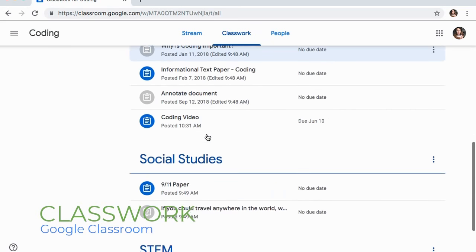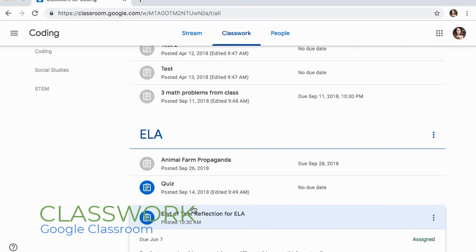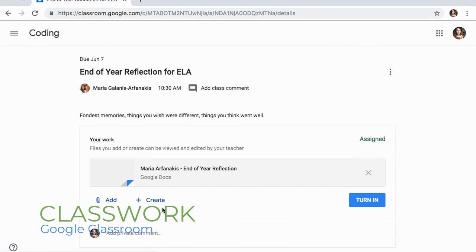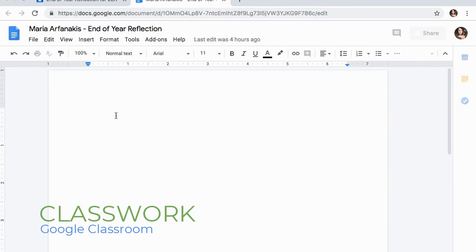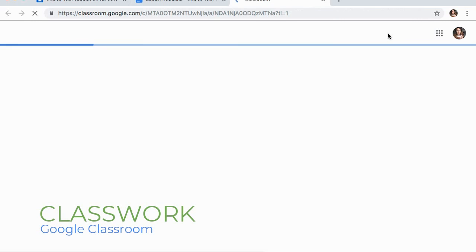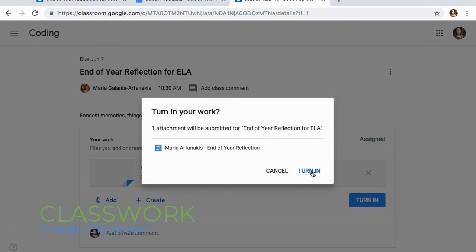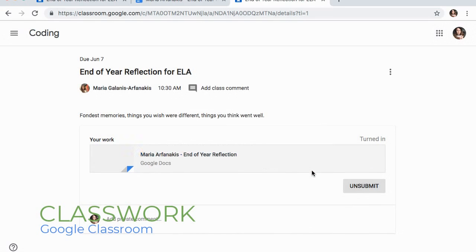If you open an assignment, you'll see all of the details that the teacher has included. If there's a document attached to the assignment, you can click on that document, add any information that you have to fill out for the assignment, and then when you're ready, you can click Turn In. This will turn in your assignment directly to the teacher. If for whatever reason you have to make a change, you can always unsubmit and turn it in once again.